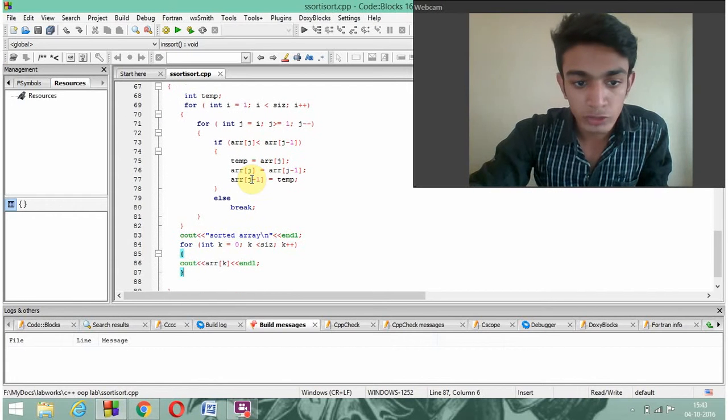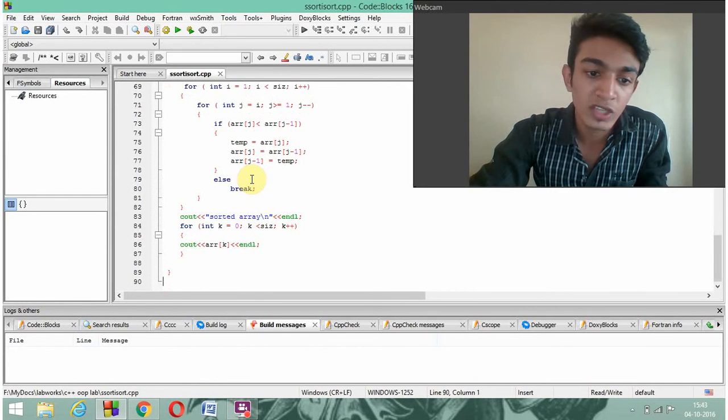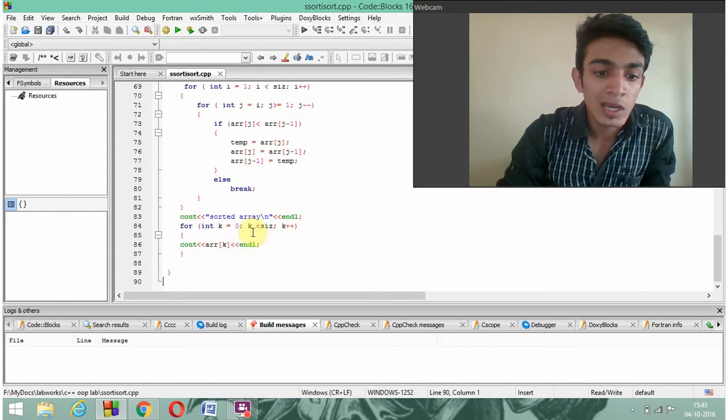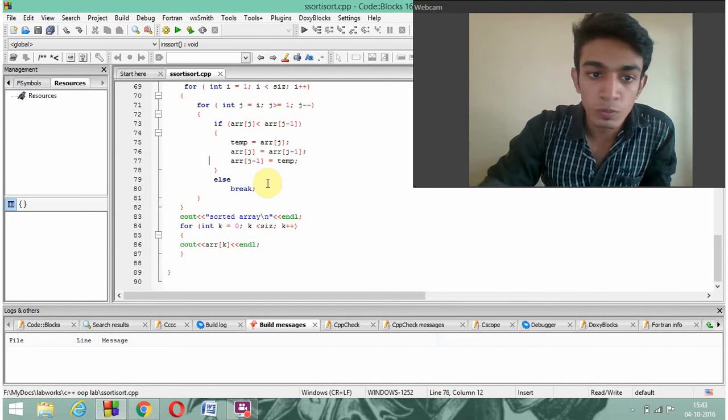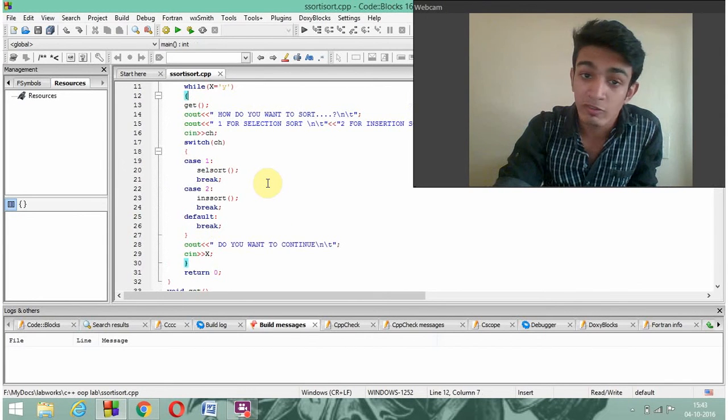And if not so, then break, and the control comes out of the loop, and then we use another for loop to print the array. And that's it. That's the end of the whole code. Now let's try running it, and hopefully it will work perfectly.